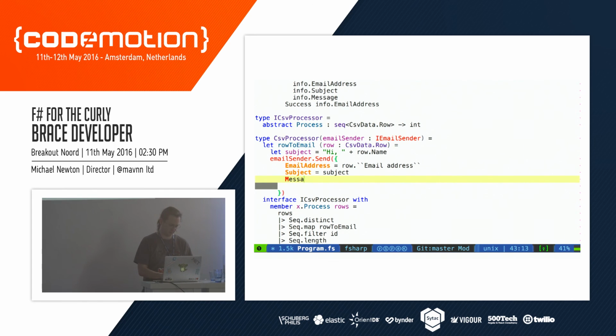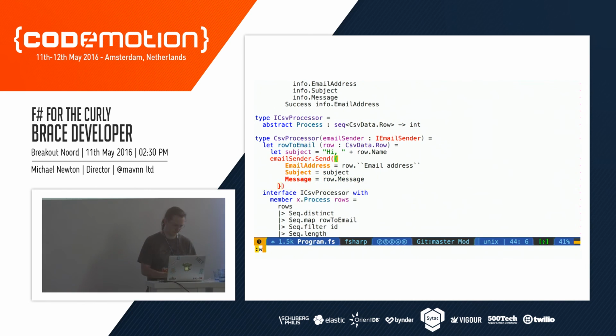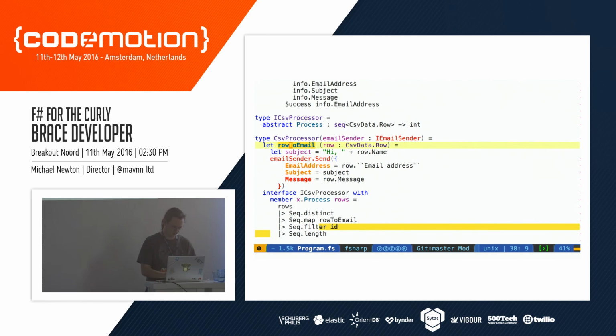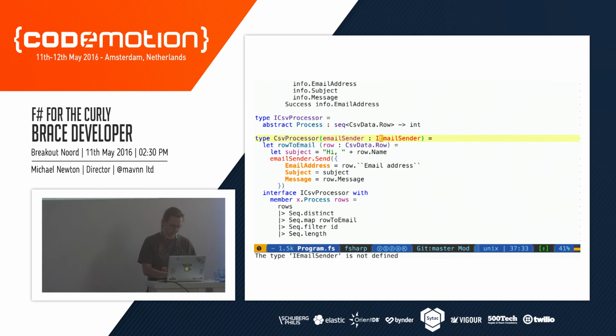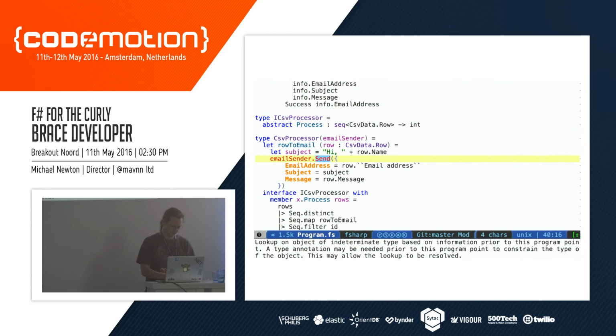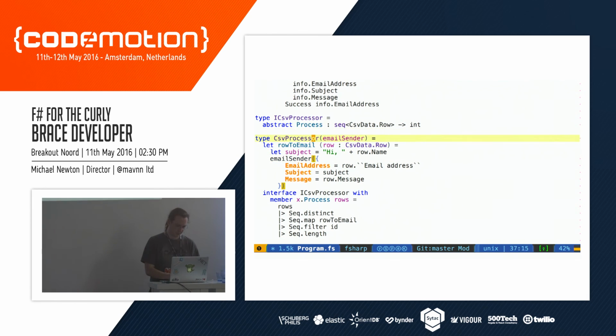And message equals row dot. It doesn't like that. Our email sender is not defined. Yes, that's a good point. And now we're starting to get some type inference kicking in, where because this email sender is being passed in as an argument, it's actually inferring the type it has to have. It thinks it still needs to return bool because it's being used in filter here.